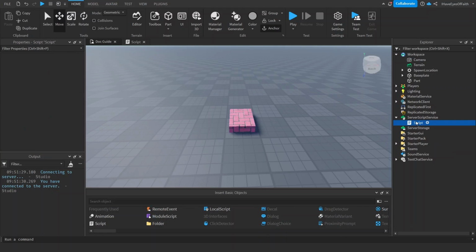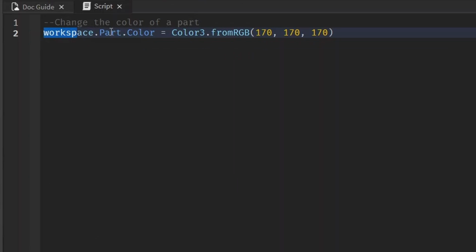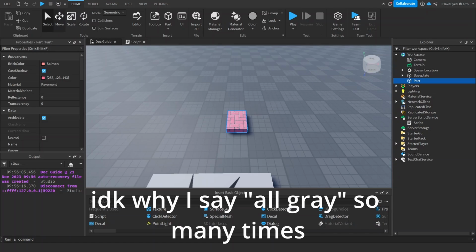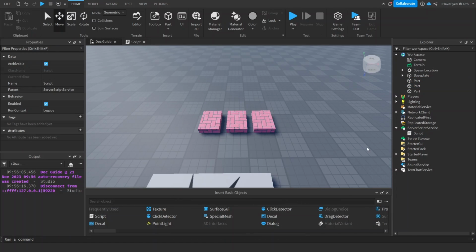So in server script service, I still have my script from last time. It looks for the part inside of workspace and changes the color to be this color, which is all gray. And let me show you that. You see how it changes the part to be all gray? Now I'm going to clone this part twice. Now what do you think is going to happen?